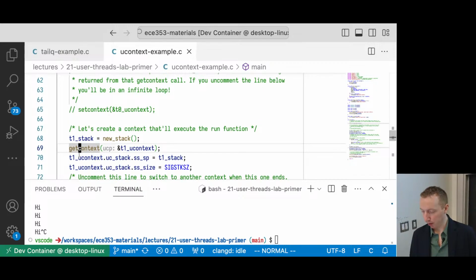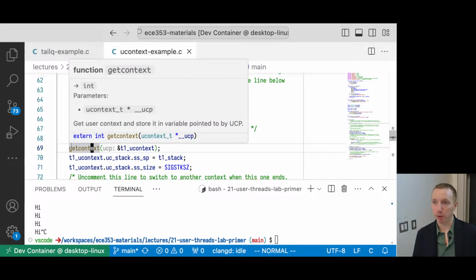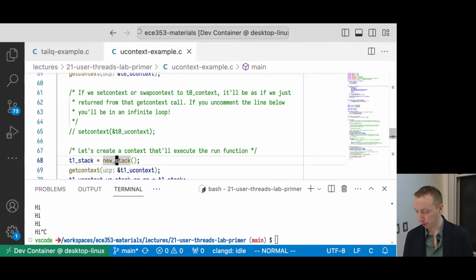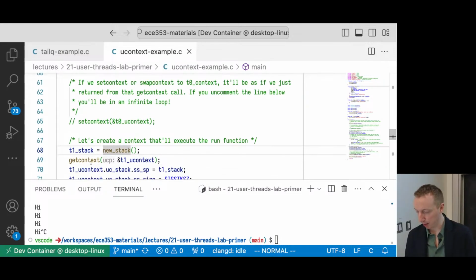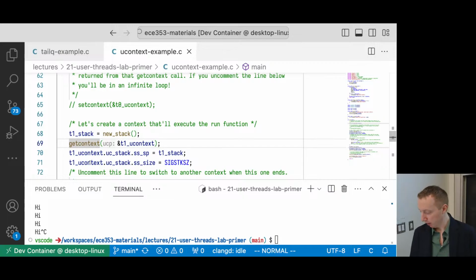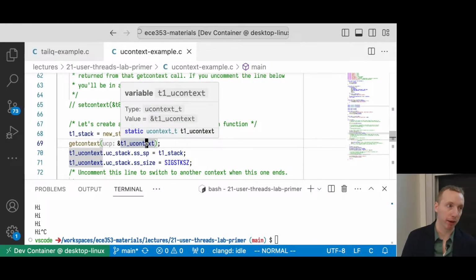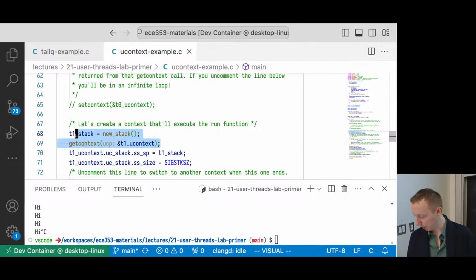So if we want to create a new thread, each thread needs its own stack. So I declare a new stack for, I'll call it thread 1. And then we need a ucontext to represent the thread's registers. So we just need two things to represent a thread: a stack and registers. So after this step, we have both.